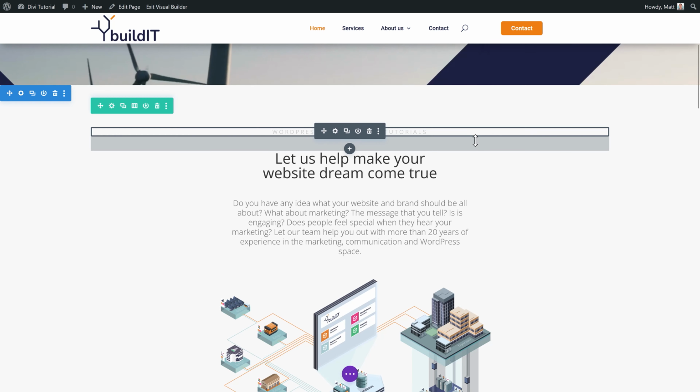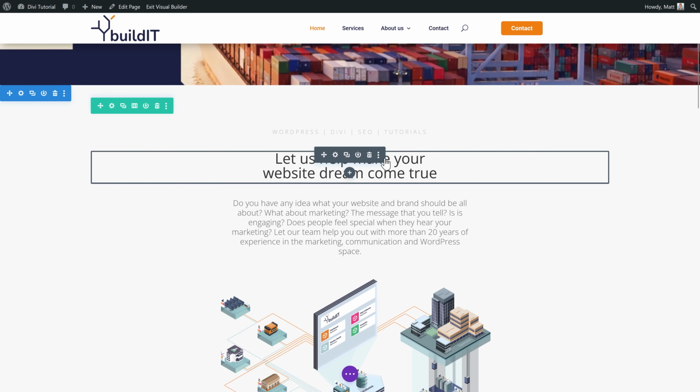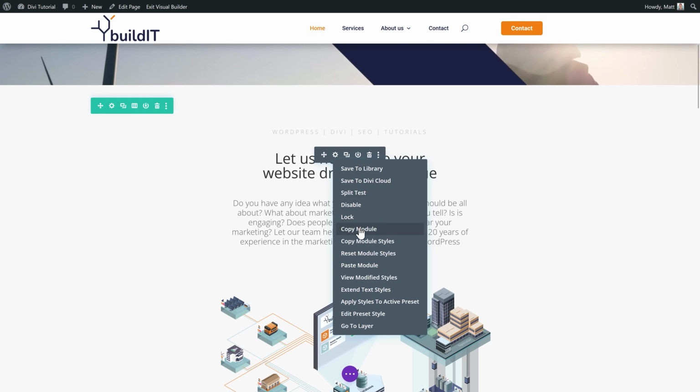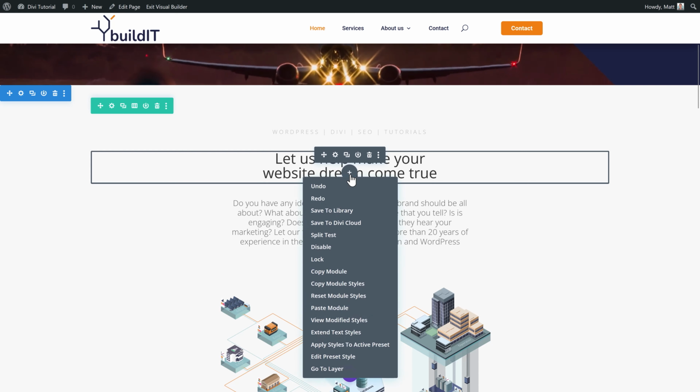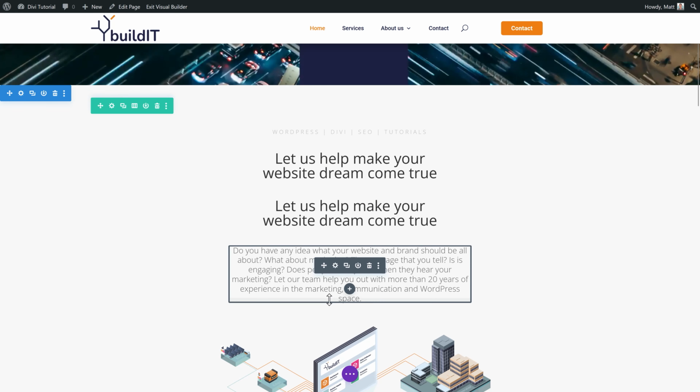Now, this tip will actually change your process of building websites in a really extreme way. Divi has built in a lot of shortcuts. For example, if I want to copy this module, I can press this one, press copy module, go over somewhere else and press paste module. But those are a lot of things you need to do.